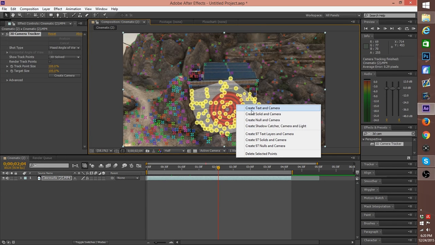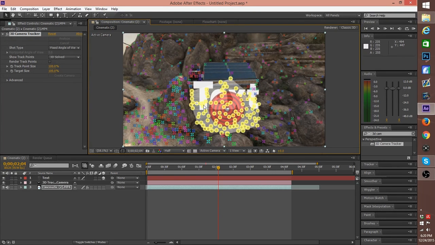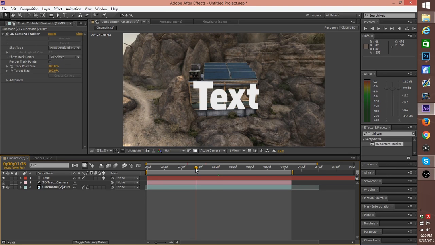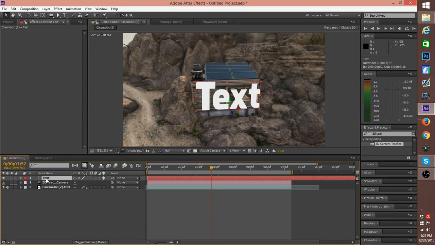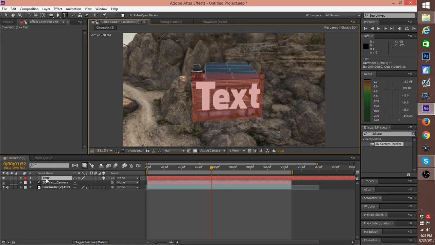You're going to want to choose create text and camera. Go ahead and select that. And there we go. We have text. As you can see, the text moves along with our motion track here. So we have perfectly motion tracked text. If you already know how to do this, you can skip a little further in the tutorial, but I recommend that you just keep along with this tutorial so you don't miss any steps.